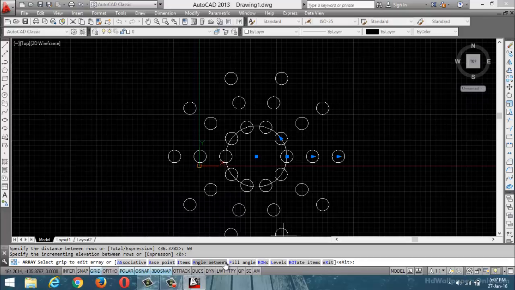Select internal command as rows. Specify the number of rows. Enter. Specify the distance between the rows. Enter. Okay. Then next one, levels.